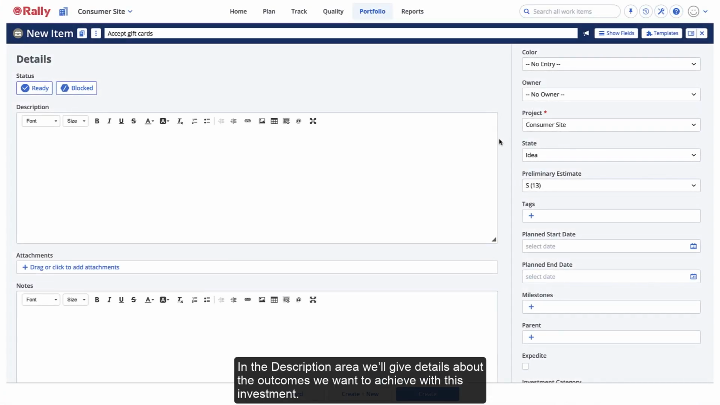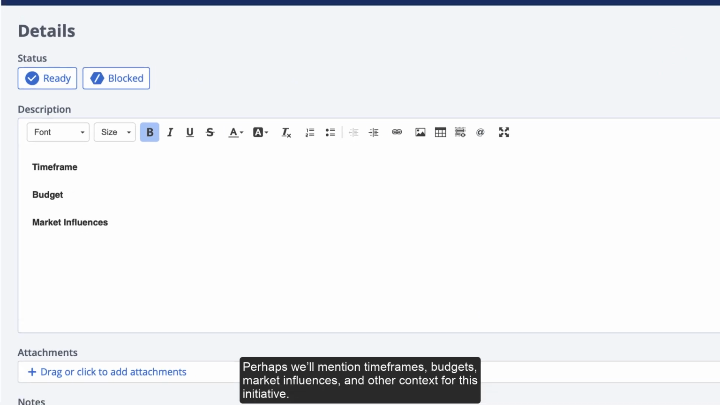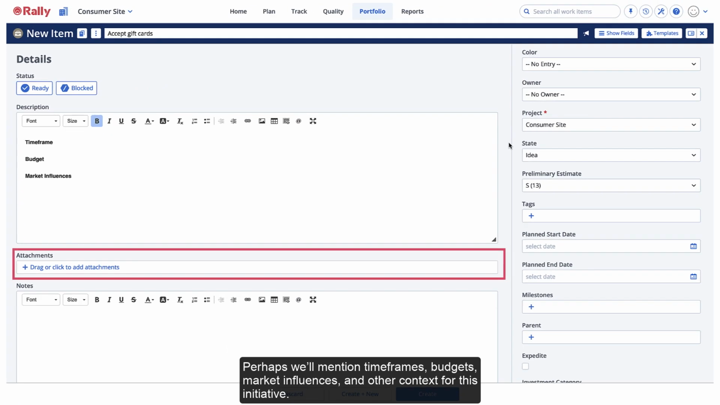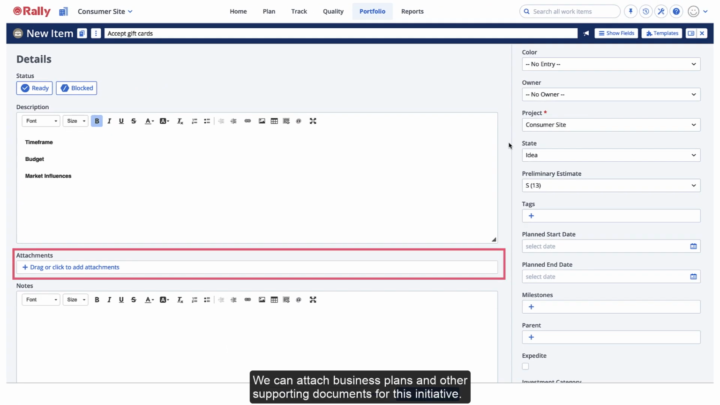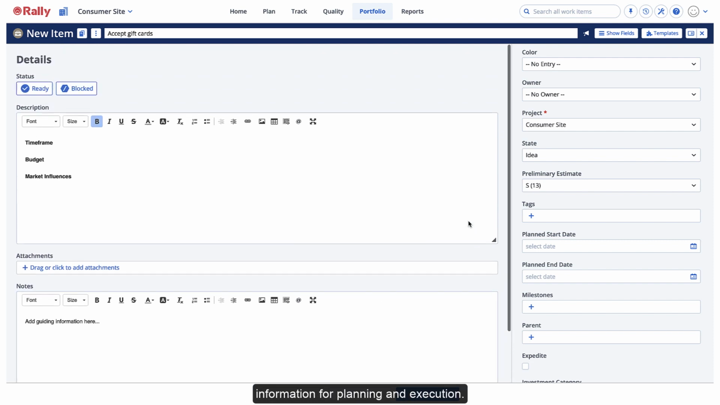In the description area, we'll give details about the outcomes we want to achieve with this investment. Perhaps we'll mention timeframes, budgets, market influences, and other context for this initiative. We can attach business plans and other supporting documents for this initiative. In the notes, we can give some additional guiding information or more detailed information for planning and execution.